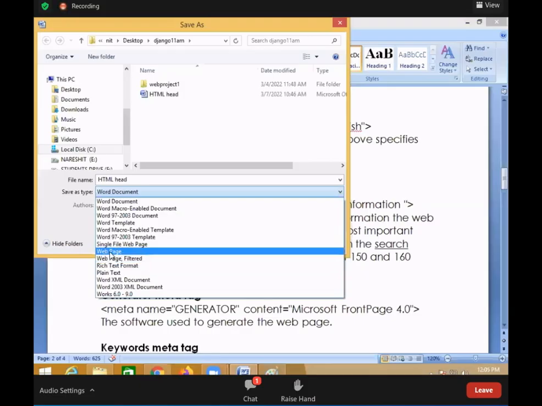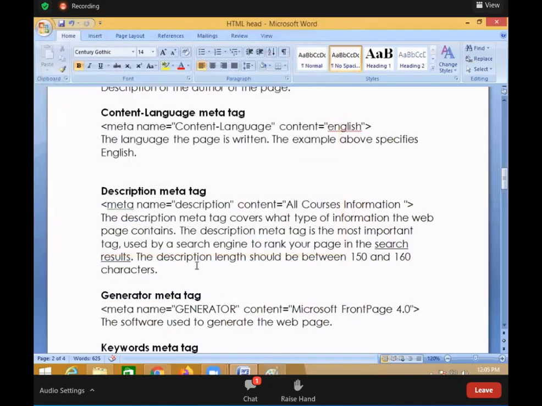Now there is one option. What is that? Web page. Means immediately it will convert this content into what? Web page. So that I can publish these pages on what? Net. Now it means at the end of the course I can put one Django tutorial. At the end of the course I can upload all these pages in web as what? Django tutorial.